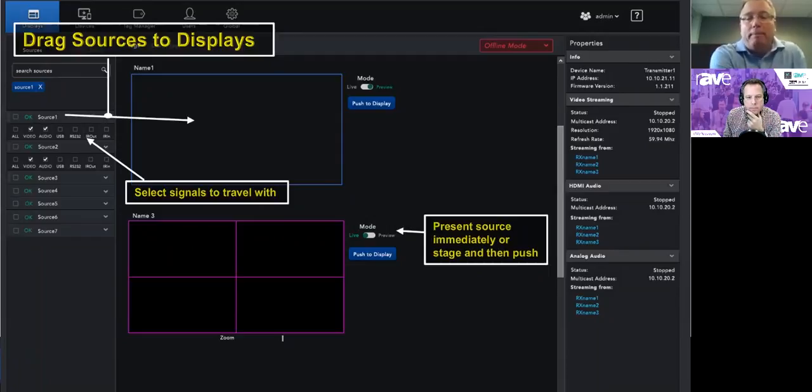I also have an opportunity with a multi-view or a single screen to stage. So I can stage 1 or 2 or 3 sources onto that display. And then I could be in live mode where they appear as I drag them, or I can be in preview mode and then I wait and then I push to the display. Obviously this can be set up as a macro where you have just a button in the room and it goes live whenever you want it to go live. If you want to simplify it for room control, I assume.